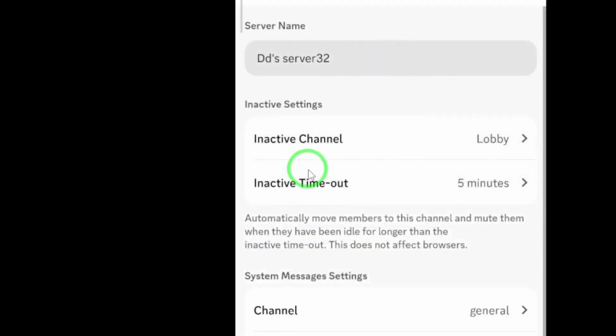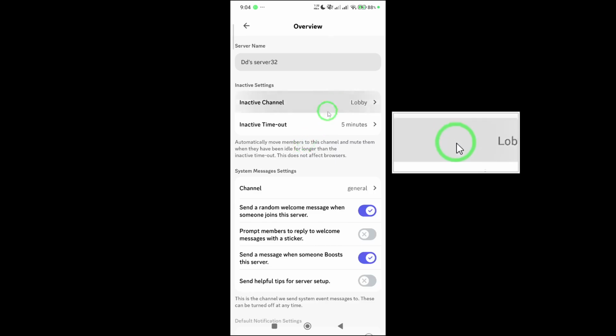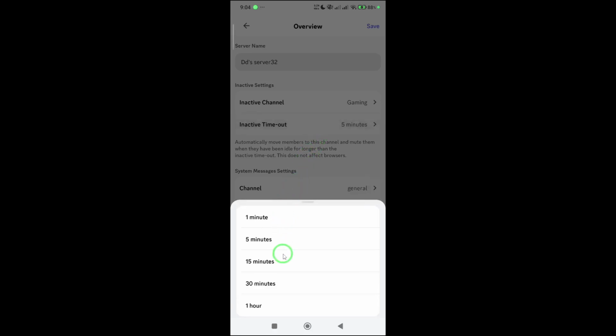In the Overview section, look for the setting called Inactive Channel. This is where you'll decide which voice channel members are automatically moved to when they become inactive. Tap on it and pick a channel from your list. Make sure you choose a voice channel that's quiet or dedicated just for AFK members so it doesn't disrupt ongoing conversations. Once you've set your inactive channel, it's time to choose how long it takes before Discord moves someone there.